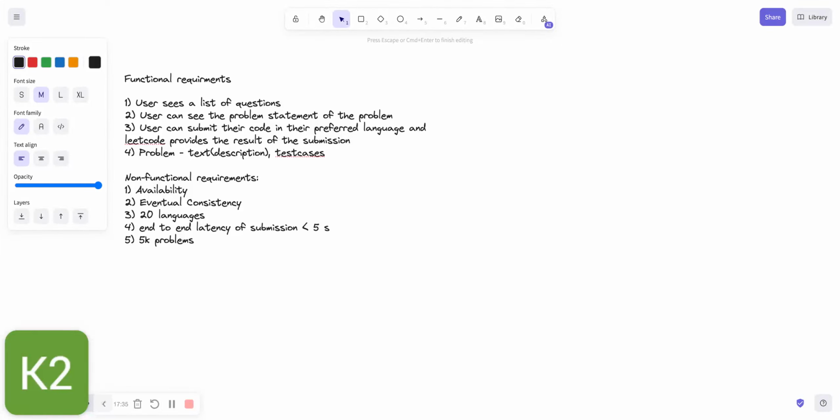That's why I assumed 5,000 problems. For each problem the text is usually, I think, up to 4,000 characters max. So 4,000 characters is basically 4,000 bytes. So yeah, a 4 KB description.